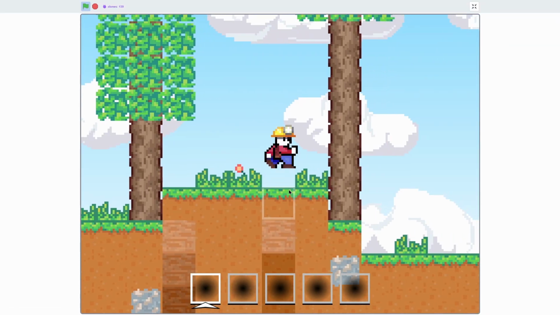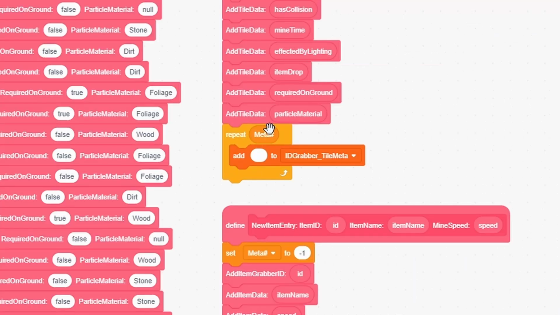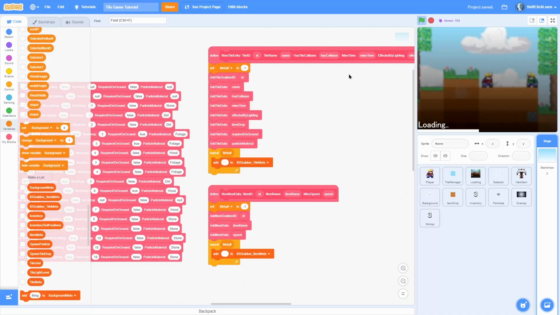So if we've done everything correctly, hopefully when we break a tile, it should spawn a particle. Well, I broke something, because this is all messed up now. Okay, I see what I did. I need to do repeat meta number right here. I accidentally took that out.